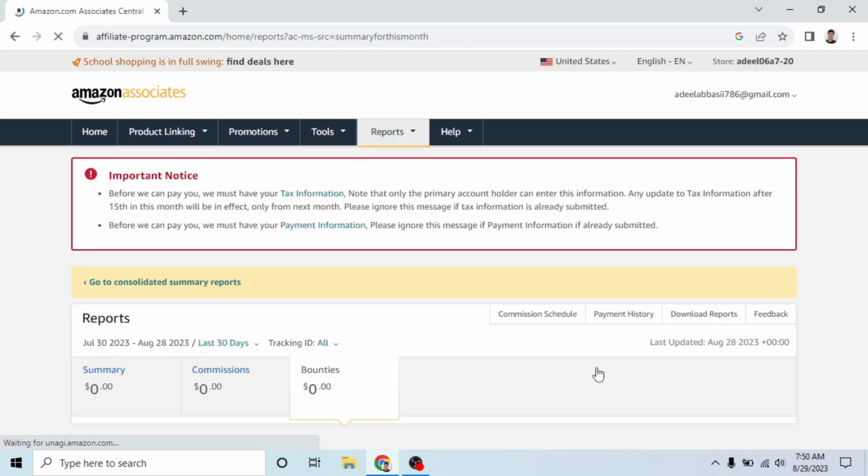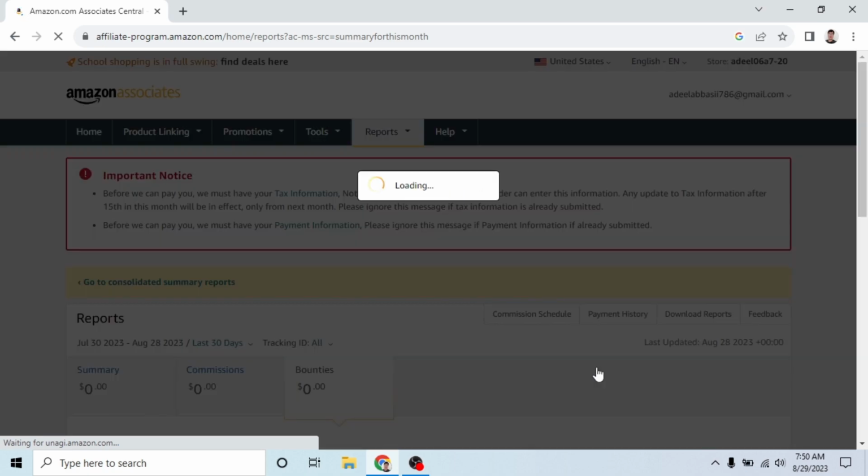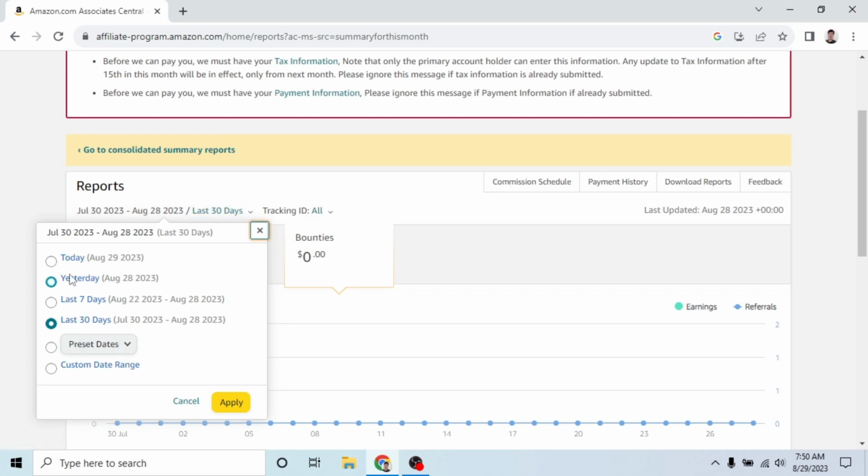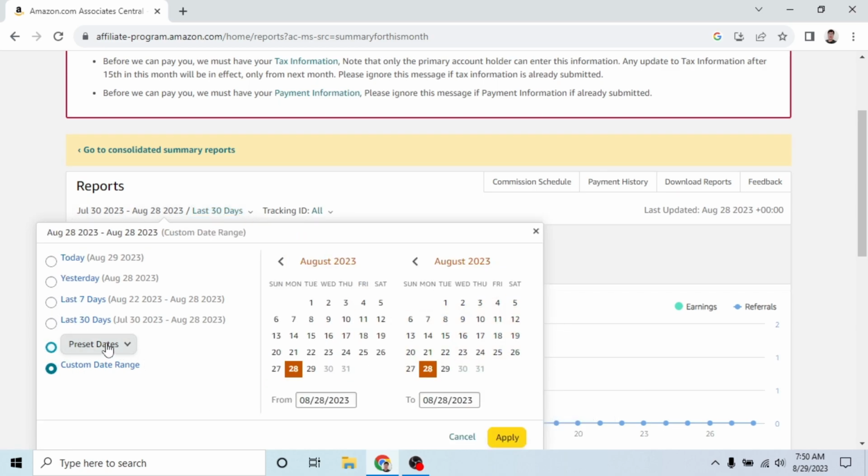This page shows your Amazon affiliate earnings full report. First select date to check report for that particular date. Today, yesterday, last 7 days, last 30 days, or you can also select custom date range.